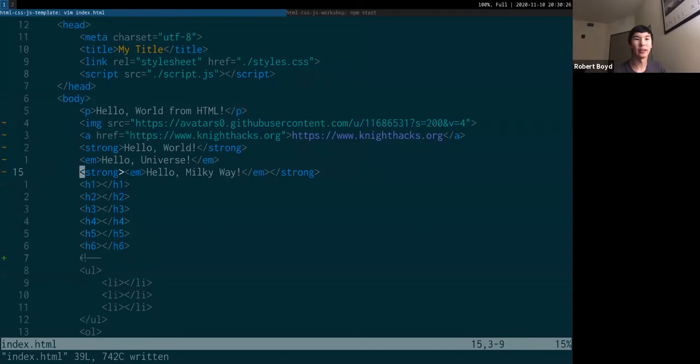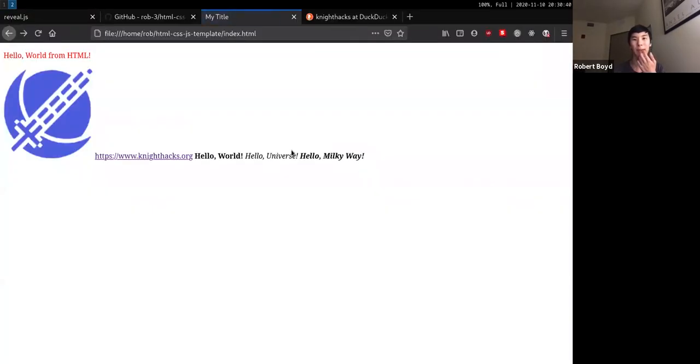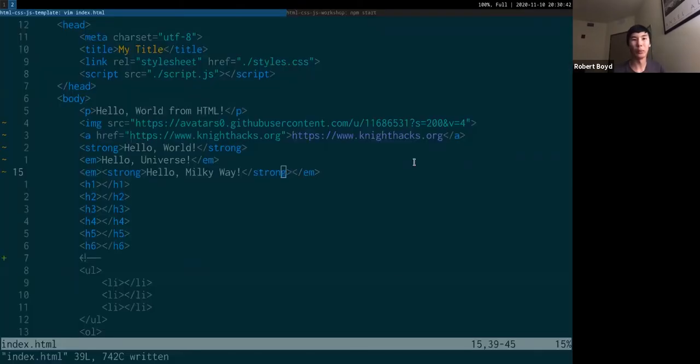Could you do EM then strong? Yeah, it doesn't matter what order you do it. So we can switch it around. It should still do the same thing. Yeah, same thing. What you can't do, make sure that you match your tags up though.